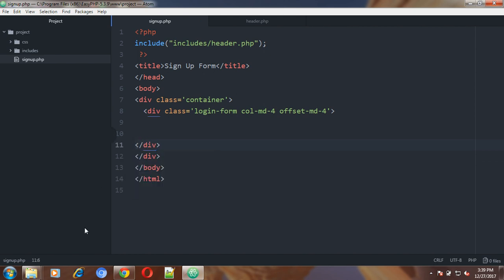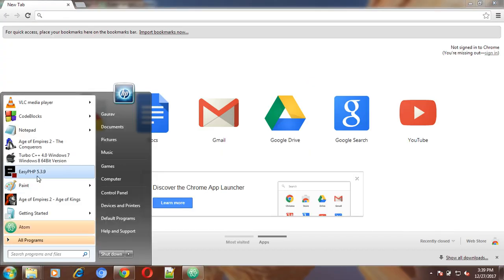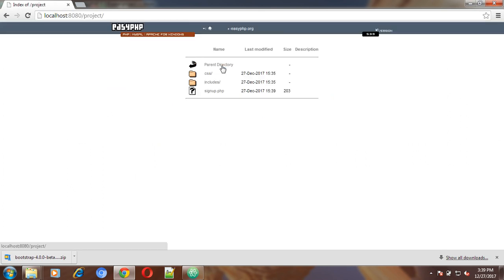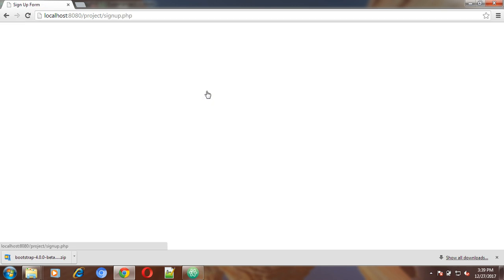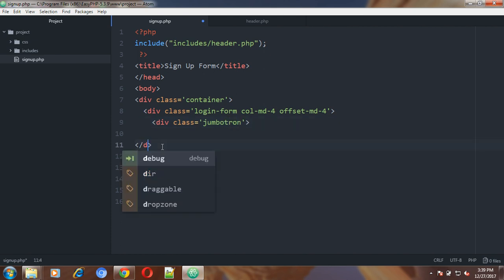And now let us check our page. Now we will just open our PHP on localhost 8080, and here is our signup.php. Nothing is displaying because we have not added any text yet. So here I will use another class which is Jumbotron. These are all bootstrap classes. Close it here. So here you can see a layout.